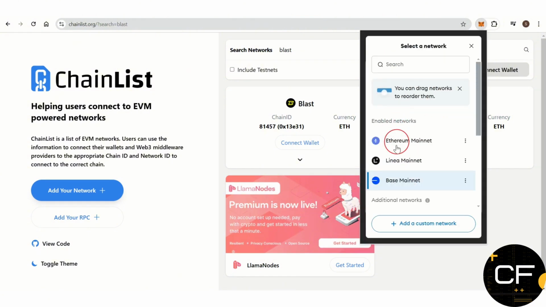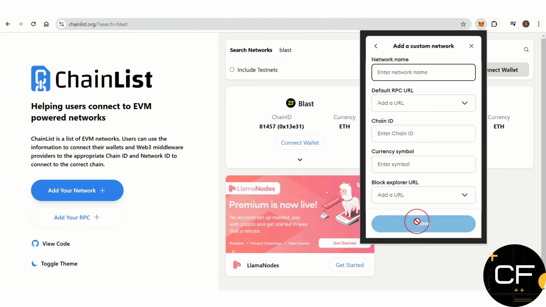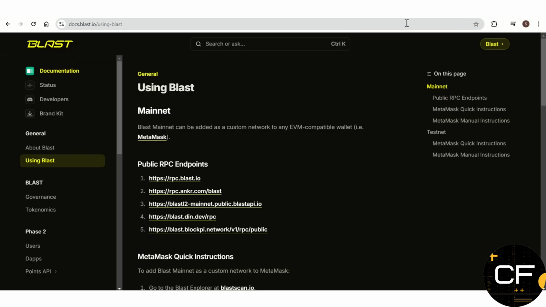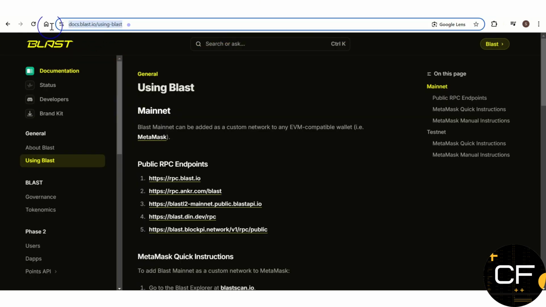Then from this page, you have to select a network, but here at the bottom, you have the option of add a custom network, so you need to tap on it. Now over here, you need to provide the Blast network details like network name, RPC URL, chain ID, currency symbol and block explorer URL.